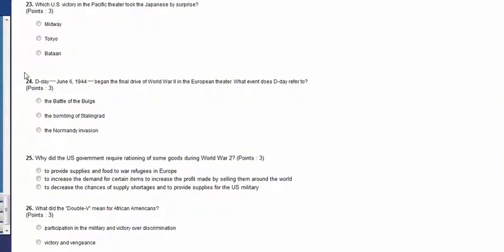Number 22. Which two U.S. commanders led troops in the European and Pacific fronts? Dwight Eisenhower and Douglas MacArthur, Chester Nimitz and John Nance Garner, Dwight Eisenhower and George C. Marshall. 23. Which U.S. victory in the Pacific Theater took the Japanese by surprise? Midway, Tokyo, or Bataan?